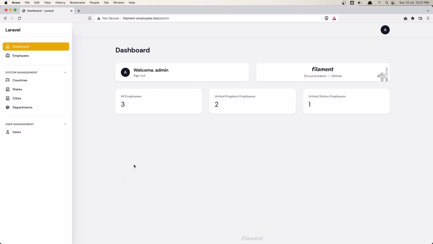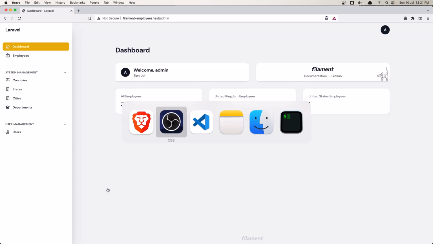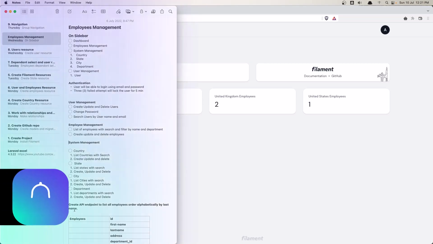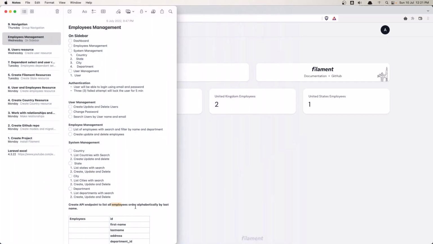Hello friends, welcome. In this video, I'm going to create the last thing we need here for our employee management, which is the create API endpoint to list all employees order by last name.